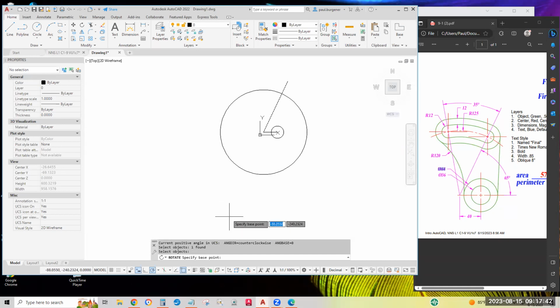The AutoCAD command now says specify base point. We'll click that bottom end point. Now it asks for rotation angle. I'll type 35 to rotate counterclockwise 35 degrees. Okay, there's our V. And these are the 2 points that are the right and left ends of those 2 jelly beans at the top of this mechanical piece.